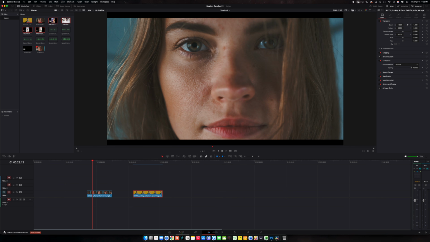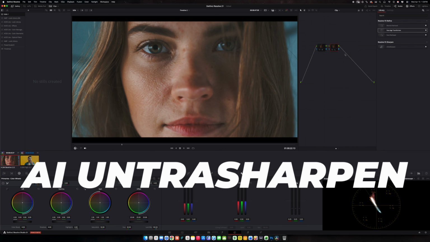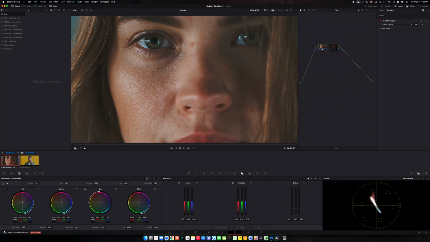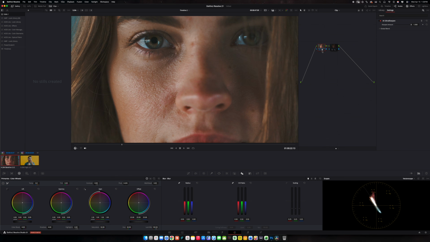If we go over to our edit page, you're going to see this actual video right here. The thing I like about this new feature that I'm going to show you now is called UltraSharp. If I go over to the color page, you can see that it's deselected, and if I activate it, you can see how well it sharpened the skin, and this is already maxed out.